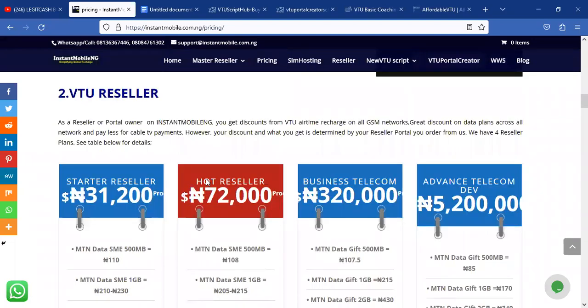Or you can also own VTU reseller packages by paying either 31,200 or 72,000 for the hot reseller, or 320,000, or even going for the highest package, which is 5.2 million naira. So these are all available.